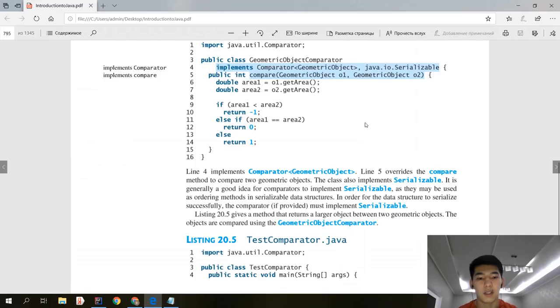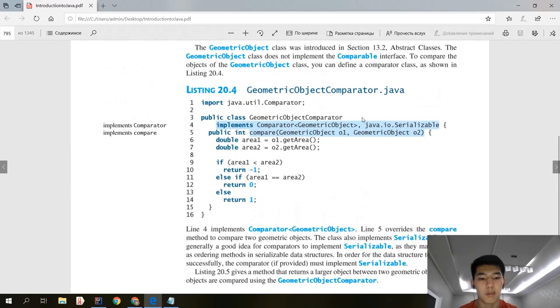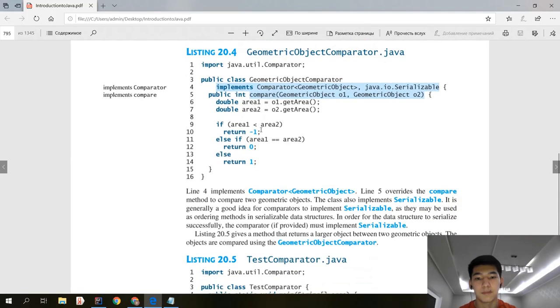You might have noticed that the compareTo method returns an integer. If object1 is less than object2, return -1. If object1 equals object2, return 0, and if object1 is larger than object2, return 1. Let's look at our example.